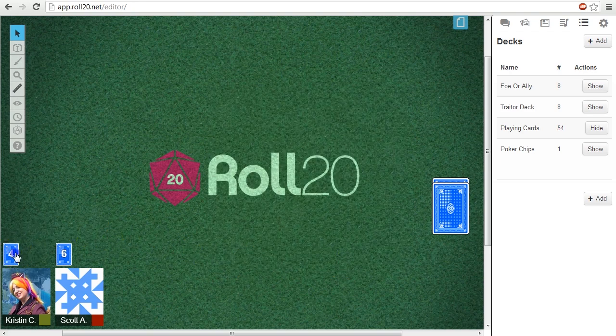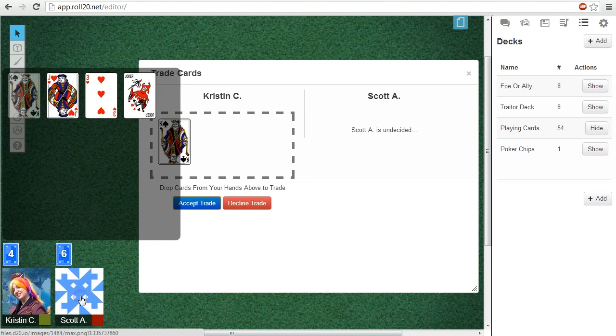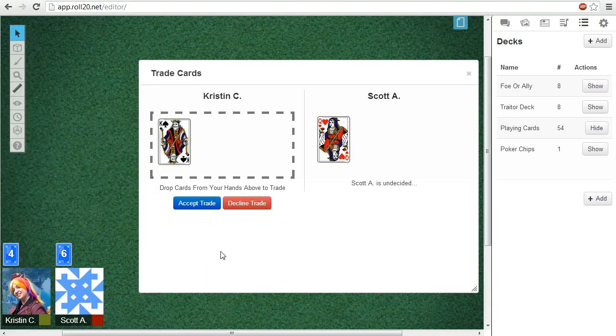To trade a card to another player, merely drag the card from your hand to a player's avatar image. This will bring up a window where the player can either accept the trade as is or offer cards in exchange.